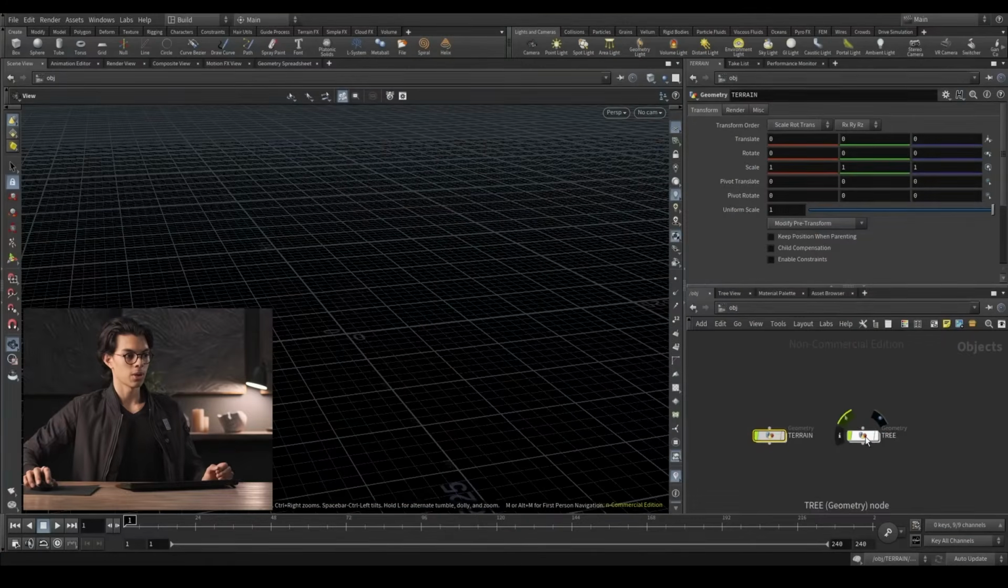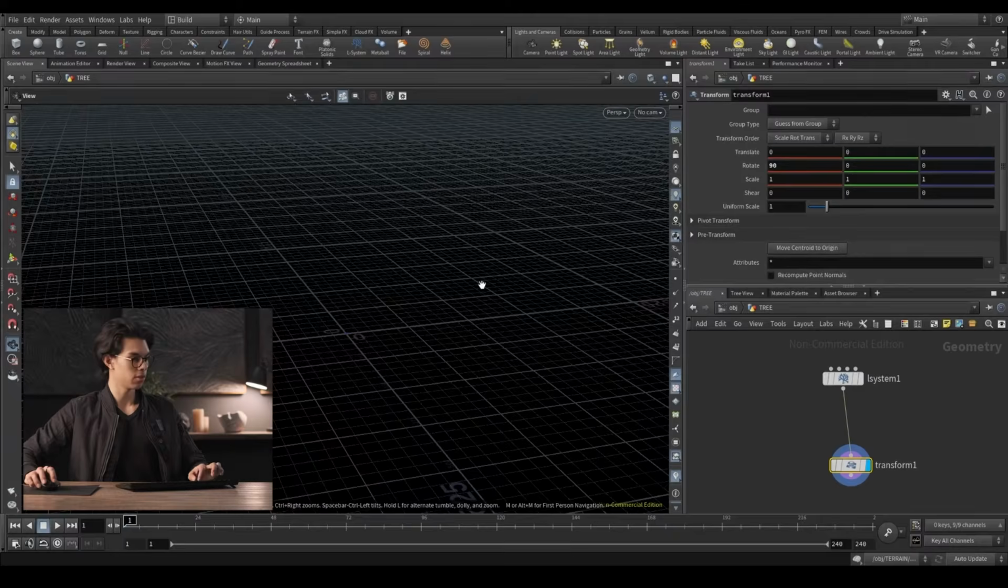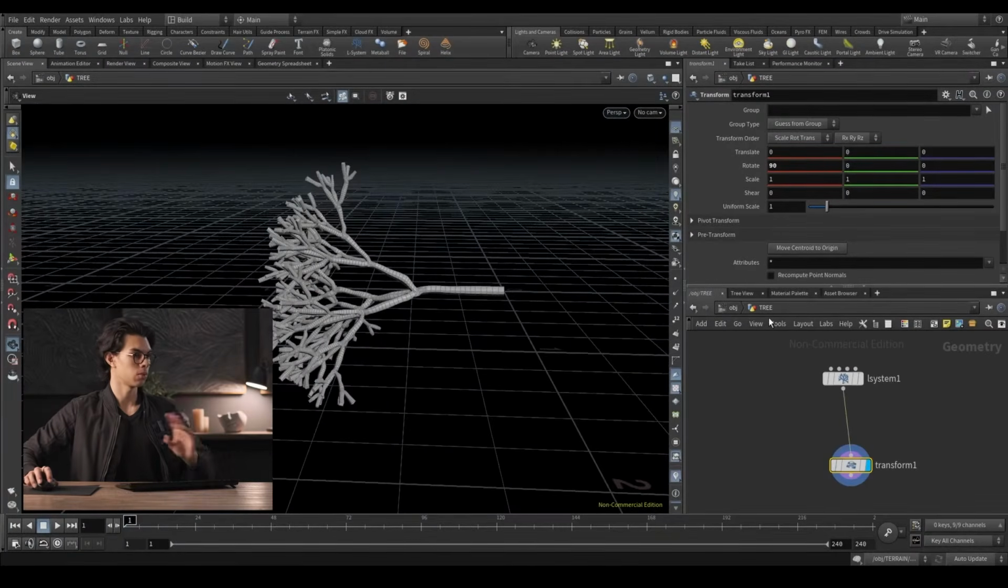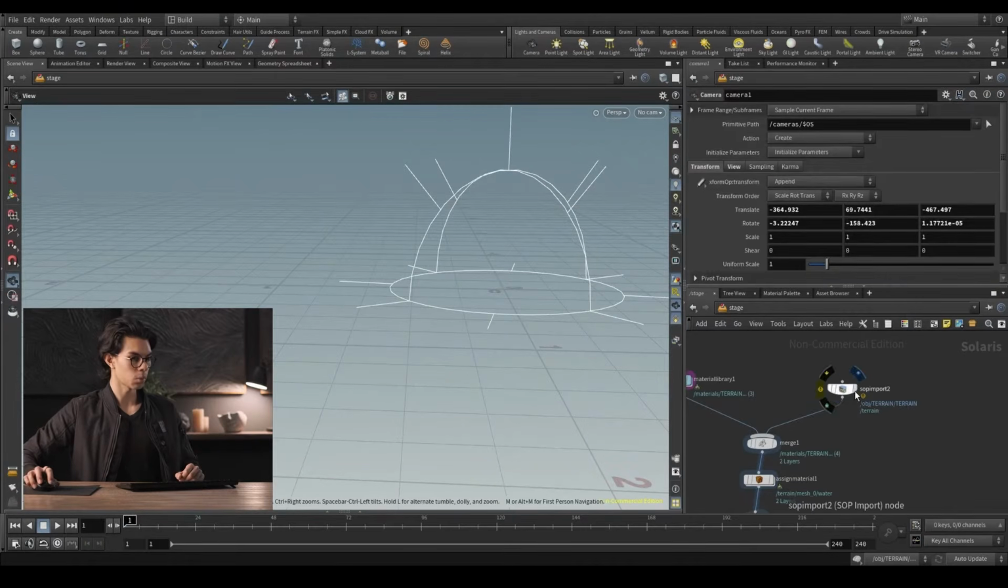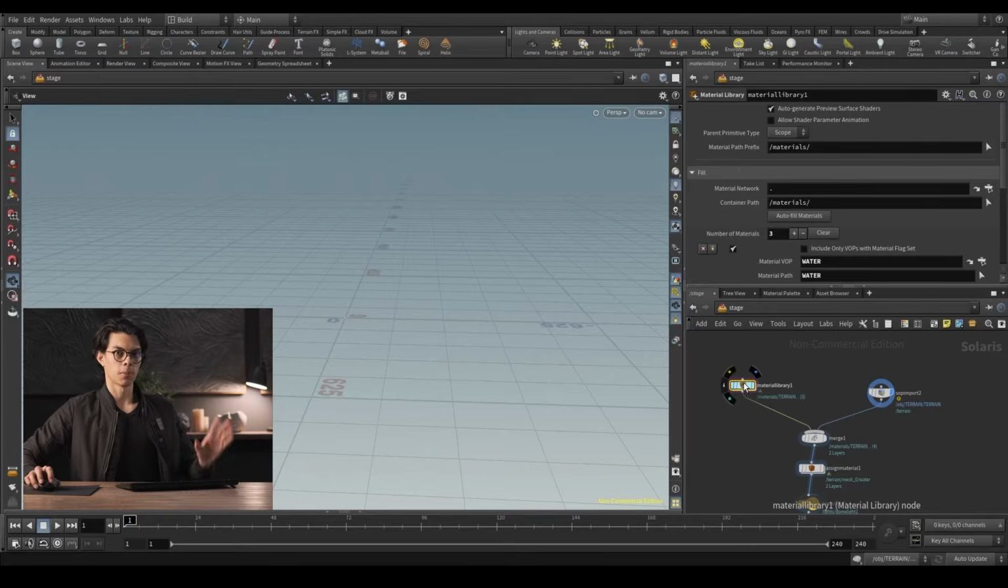If we go up a level, we also have this tree, just a basic tree, an L-system tree rotated 90 degrees on the x-axis so that it copies to the correct orientation when we use the instancer. Finally, at the stage level, our Solaris or LOPs level, we're just bringing in that terrain and applying some materials to it.